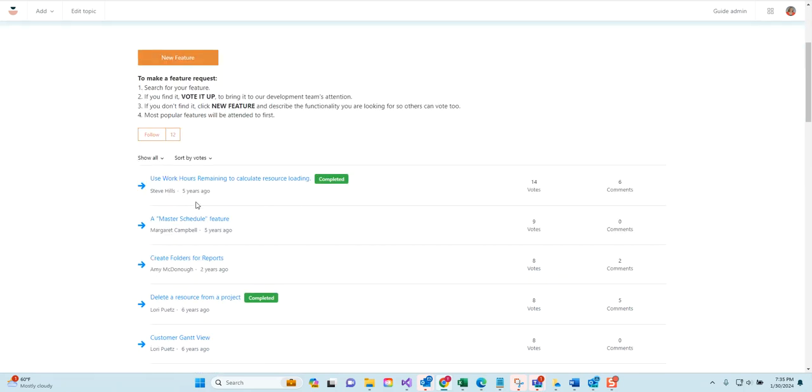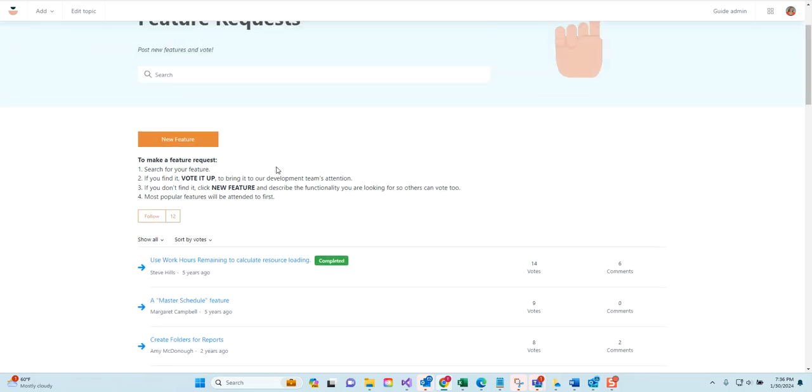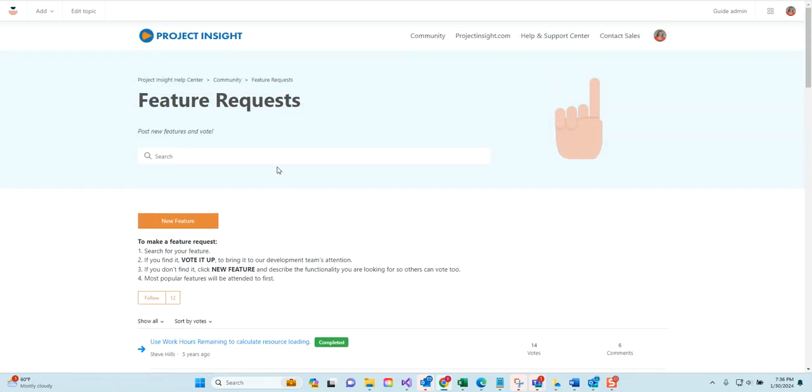So someone suggested using work hours remaining to calculate resource loading, and that was completed. 14 votes came from that and 6 comments. And so our team prioritized it and it was done. And now Steve Hill's request has been executed. So maybe your request is one of those. Definitely consider following other requests or making extra comments or voting for other features.